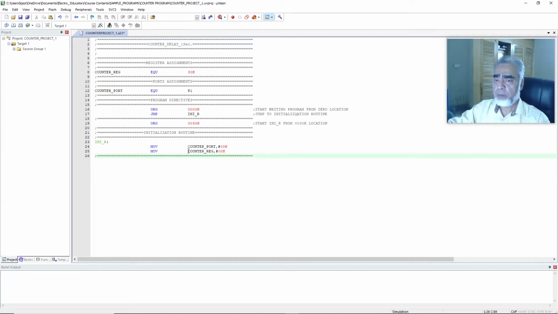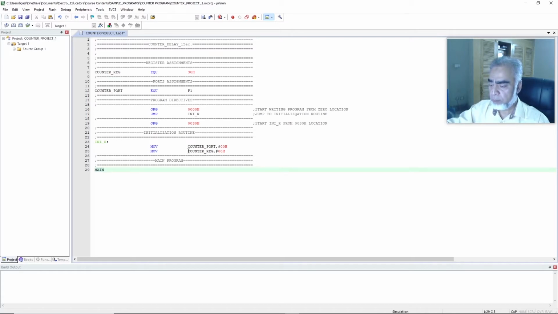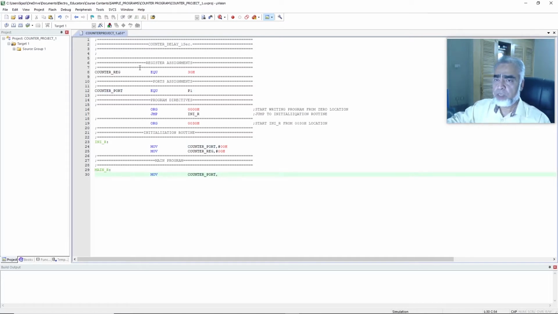And now we'll start writing our main program. Here we'll assign a name to our main program, that is main R with colon. And here we'll move the value of counter reg to counter port. So here we will write move counter port comma counter reg. And now we'll increment the counter reg: INC counter reg.